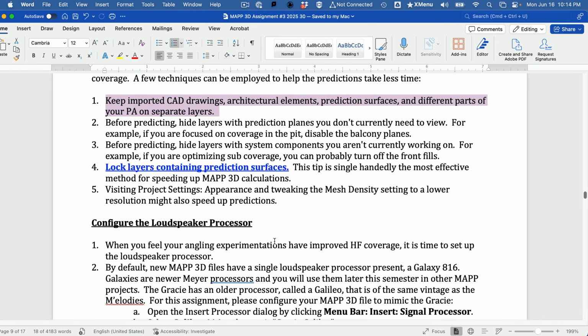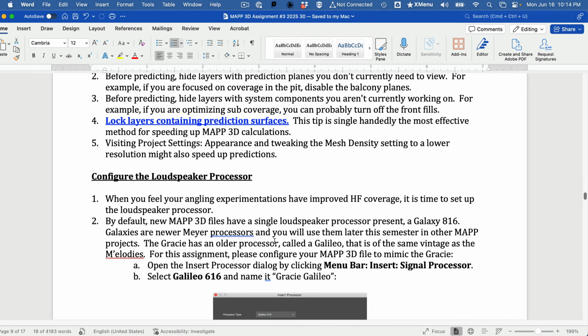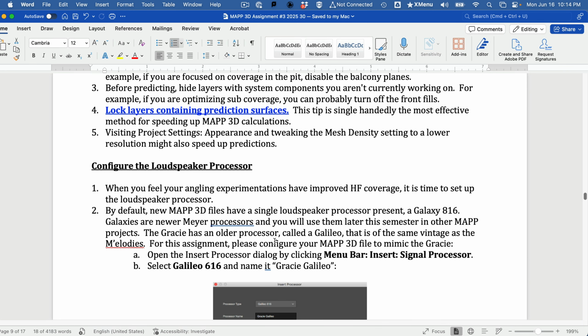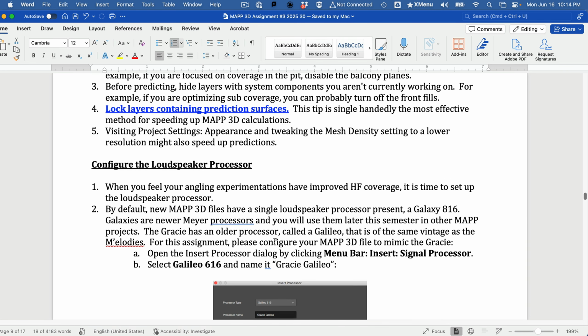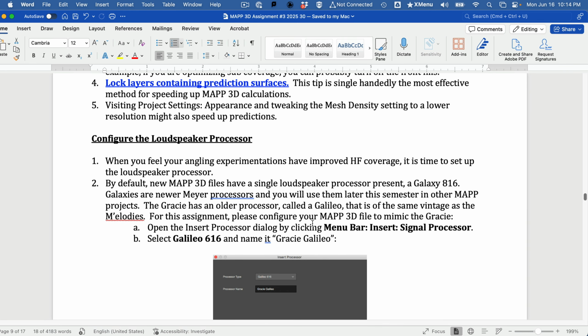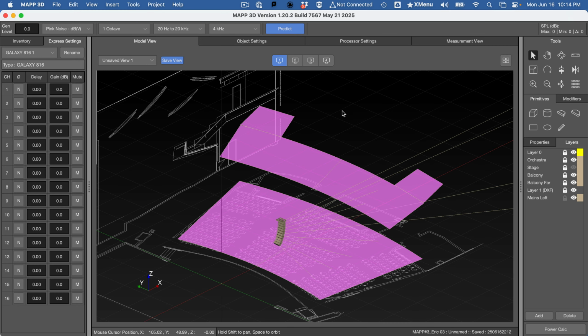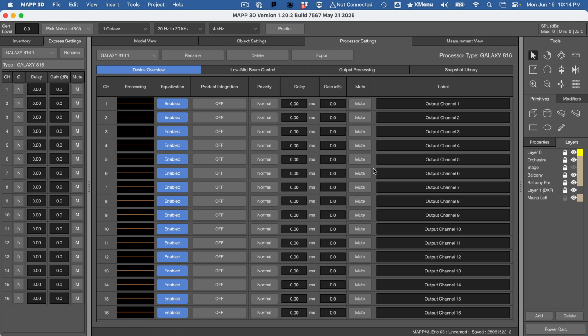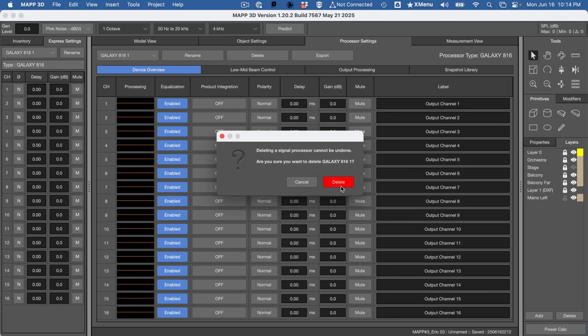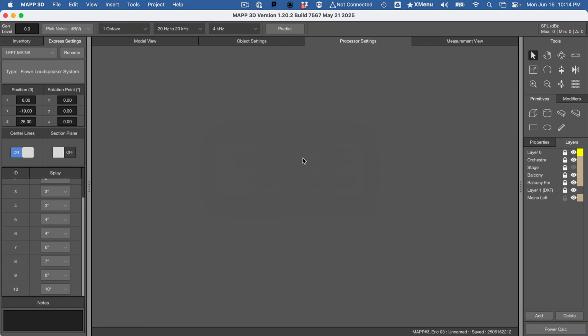Going forward from that, let's get the loudspeaker processor working. Here at Husson University, we have an older Galileo processor, and the processor that defaults in MAPP 3D is the Galaxy, the current processor. So I'm going to delete the processor. You can delete the default one, delete the Galaxy. So we'll just hit delete. And it's going to mess up our arrays because our arrays were assigned to it.